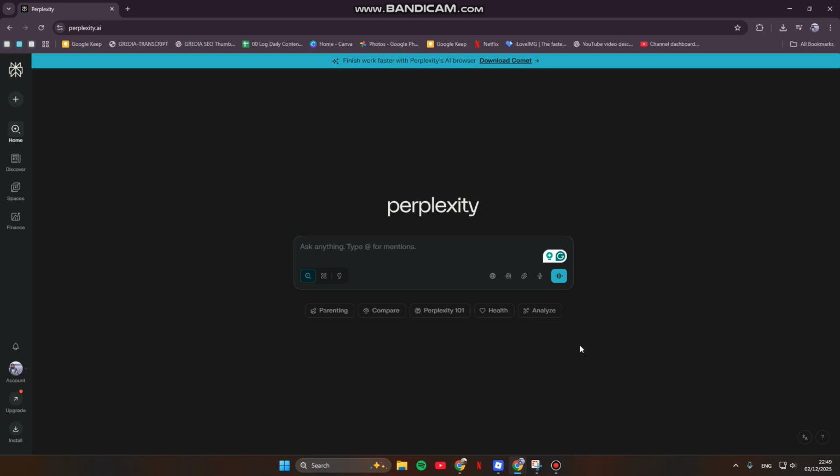You can also upload PDFs, documents, or even paste long text in here in the text box. Perplexity will summarize it, extract the key points, or rewrite it however you want. So that's how you can use Perplexity AI in just a few minutes.